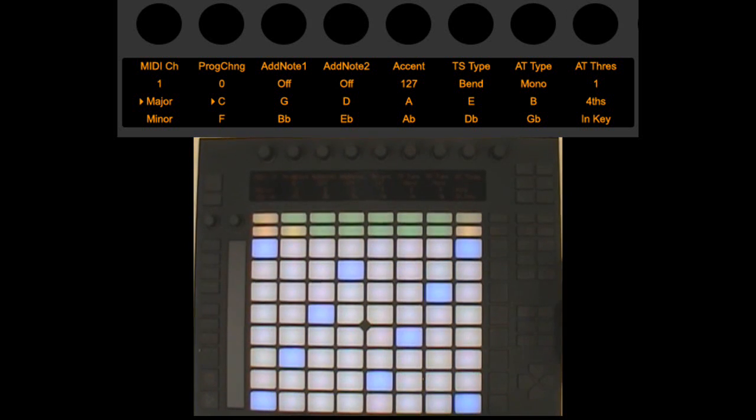We've also got add note functions that allow the pads to play more than just one note. Here I'll set up the first add note to be 1 octave above the note that I'm playing, and the second add note to be 1 octave below the note that I'm playing.